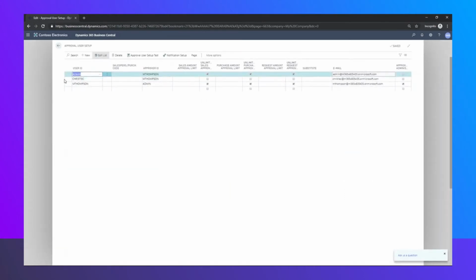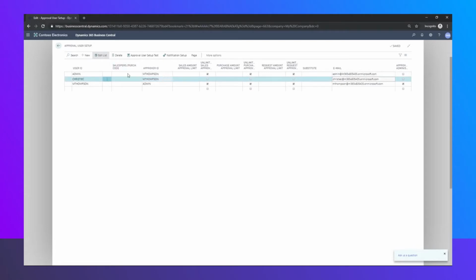Now, we're going to just ignore this middle line for a second, and we're going to look at the admin and the M. Thompson. So this screen gives a list of the users, who can approve them, or if they approve a certain person or a sales code, and if there are different amounts that people can request or a limit on how much they can approve. So if you have different buckets, if a purchase order up to a certain amount can be approved by one person, then you would set those limitations in here.